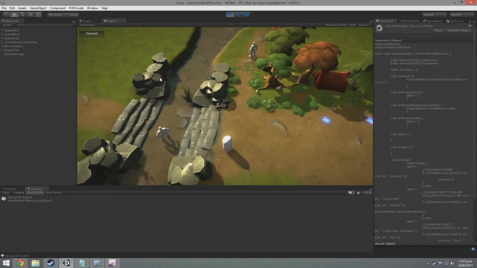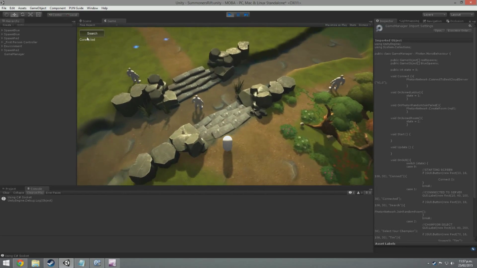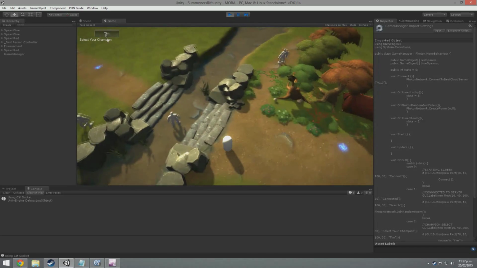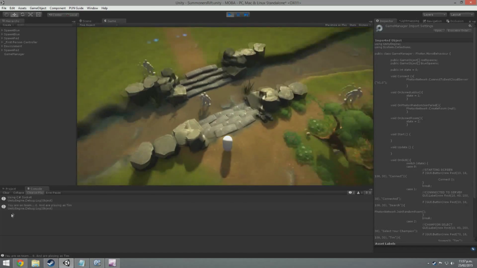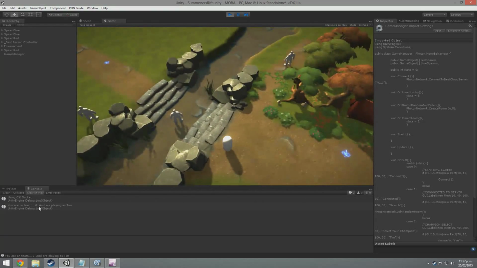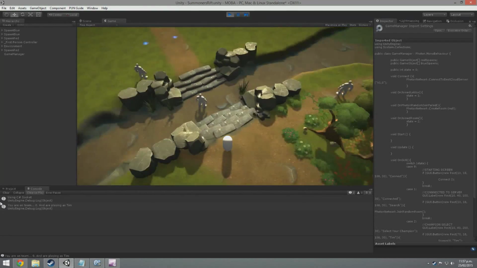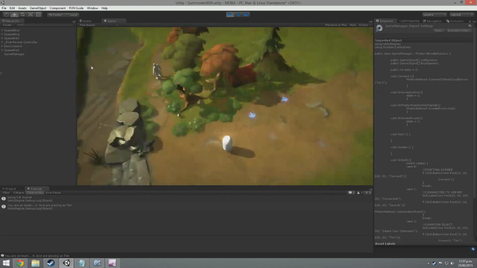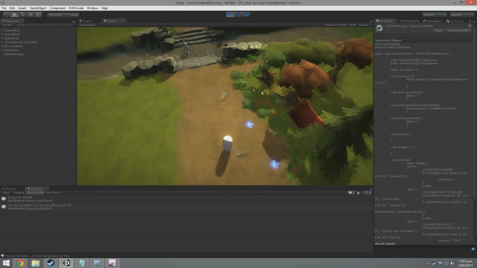Connect. Search. And now we can select Tim. And if we select Tim, there we go. It calls it. We've spawned. You are on team 0 and are playing as Tim. Now that is brilliant. The whole thing has worked. That is amazing. And I thank God I finally got this episode done.